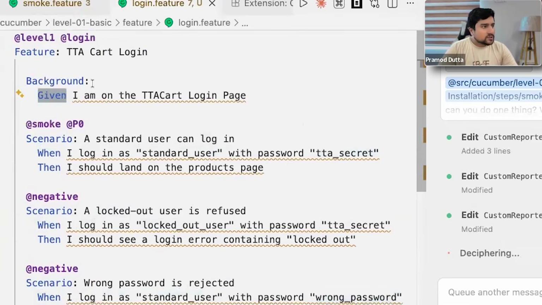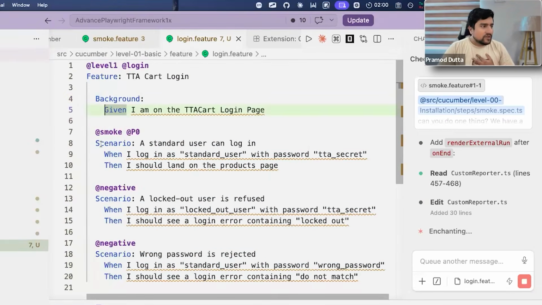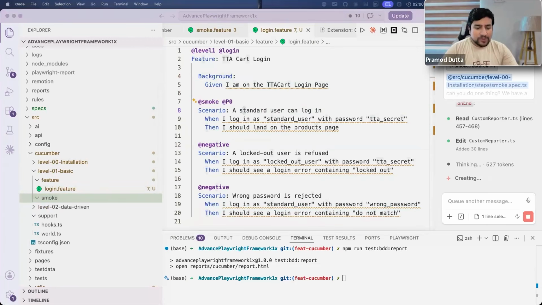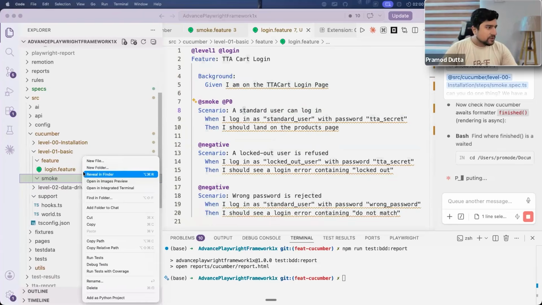Why? Given is common. That's why we have kept it in the background. Whatever is common in the scenarios, we can put into a background, like a precondition. The precondition of every scenario is actually this. Now we need to write a spec file also, which basically matches them.